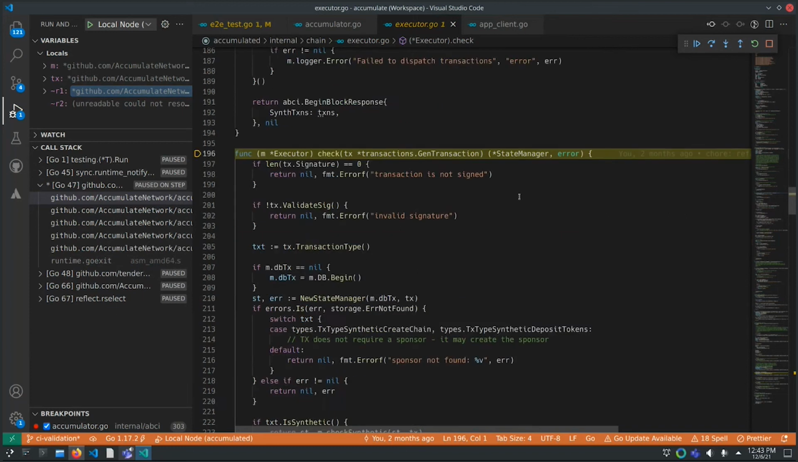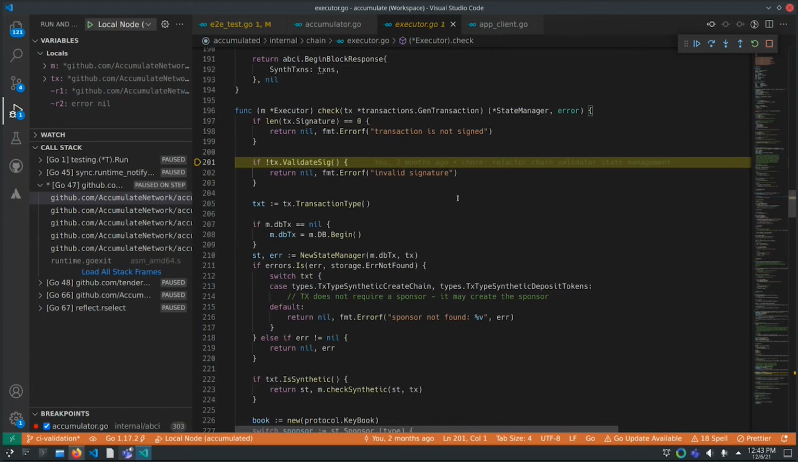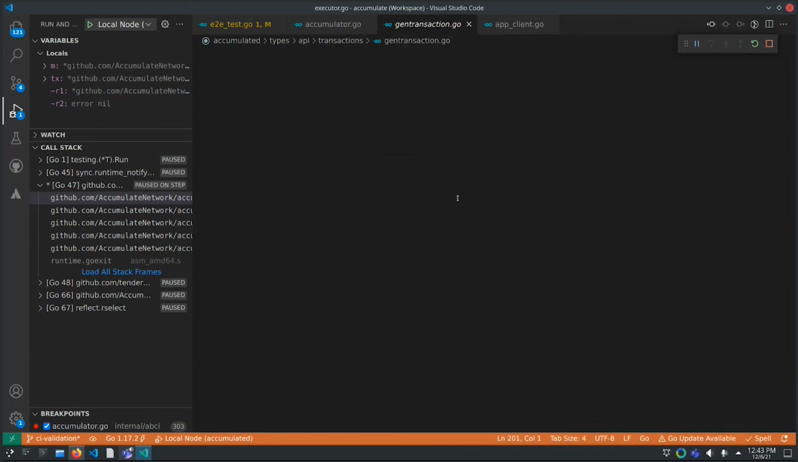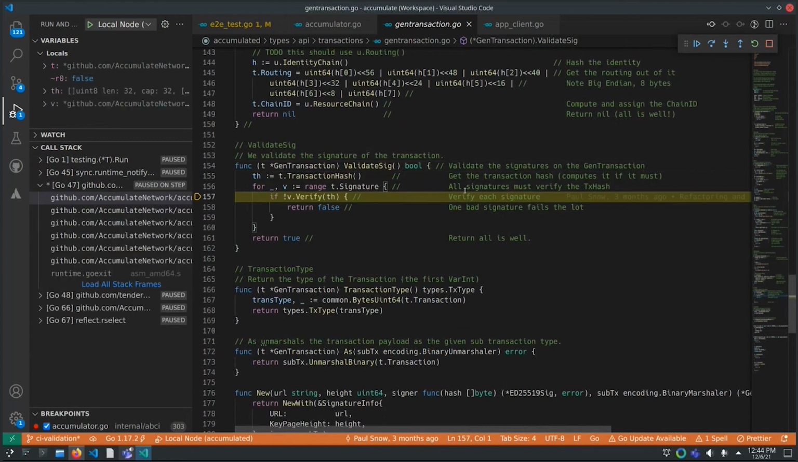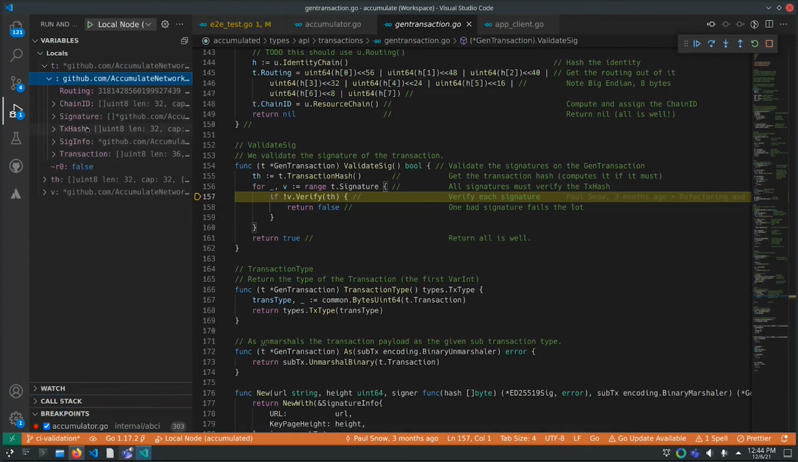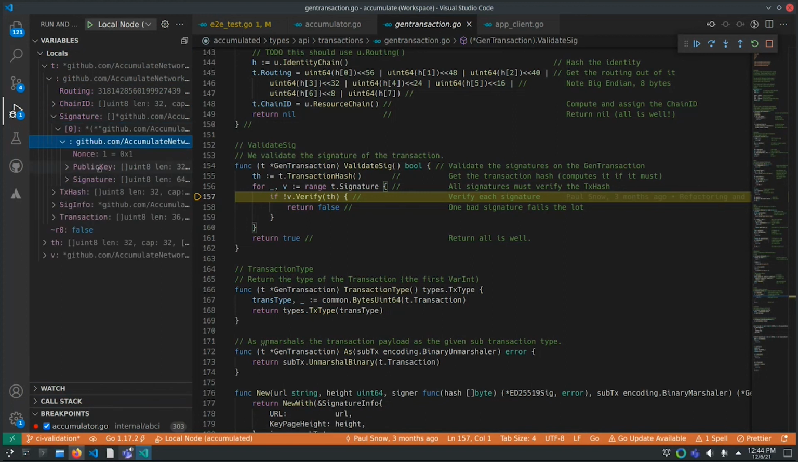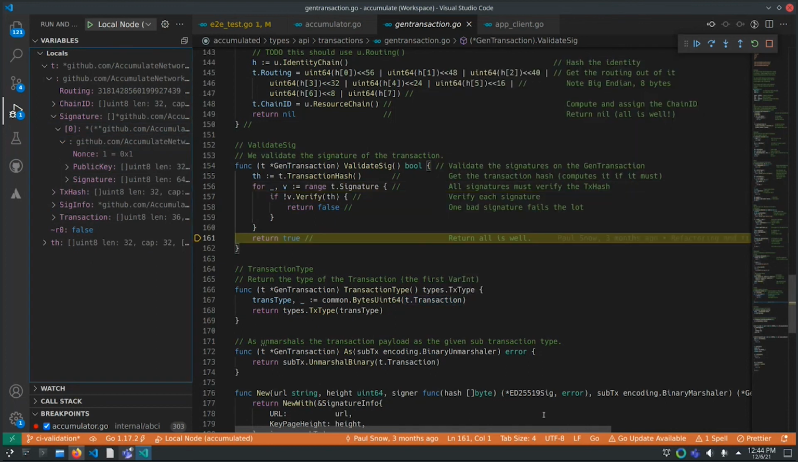Check TX. Make sure it has signatures, because every transaction has to be signed. Validate those signatures. So we're going to iterate over the list of signatures, because the transaction includes keys. The originator of the transaction has to include the public key so that we can verify it. So we're verifying if that signature matches the transaction that we received.